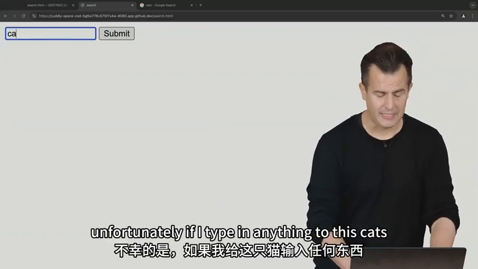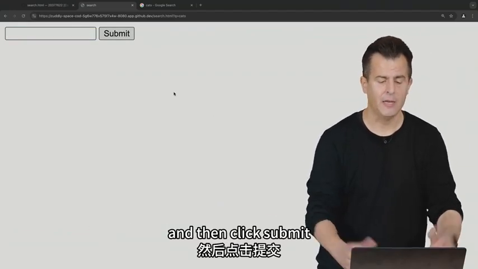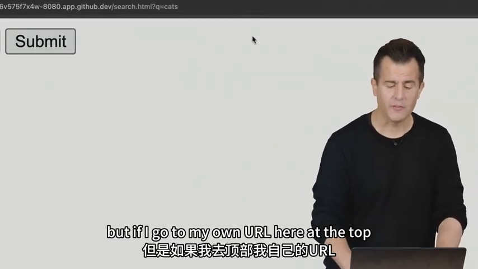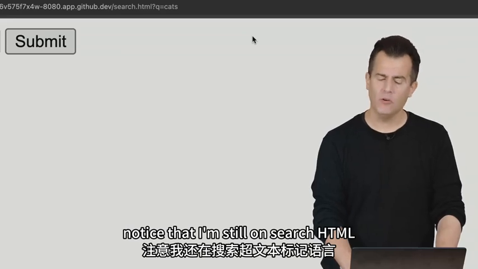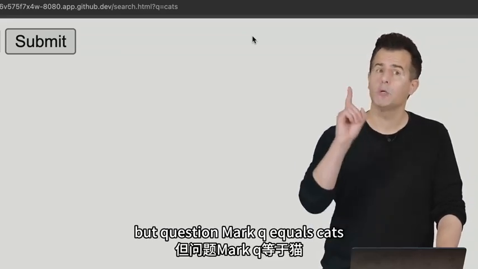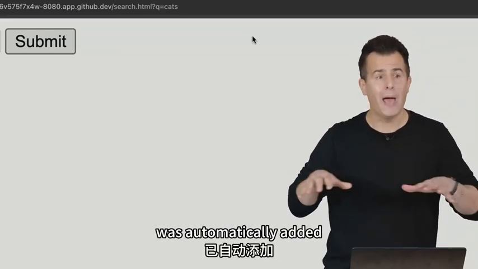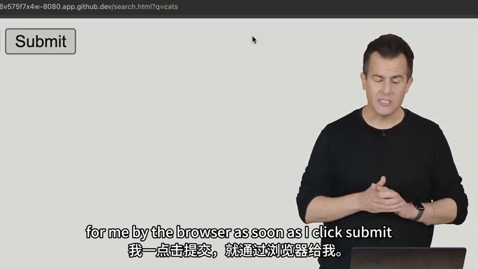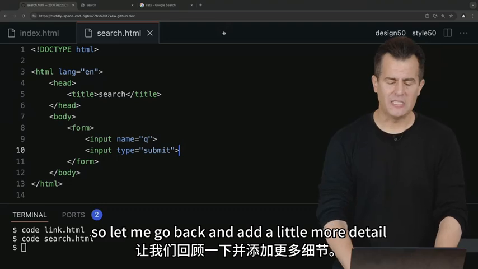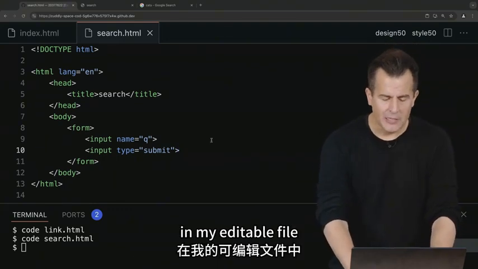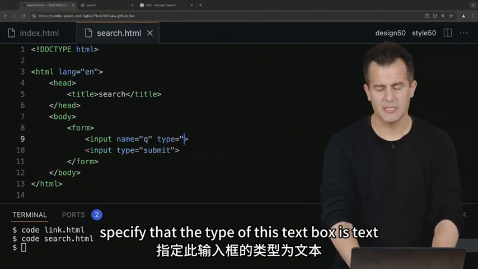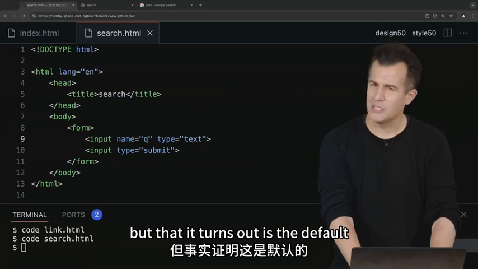Unfortunately, if I type in anything to this, cats, and then click submit, nothing actually happens. But if I go to my own URL here at the top, notice that I'm still on search.html, but question mark Q equals cats was automatically added for me by the browser as soon as I click submit. So let me go back and add a little more detail in my editable file. Let me specifically specify that the type of this text box is text, but that it turns out is the default.